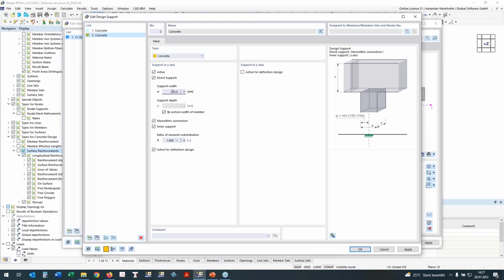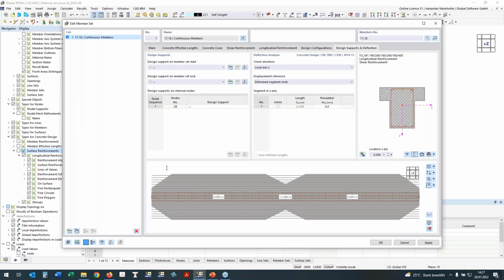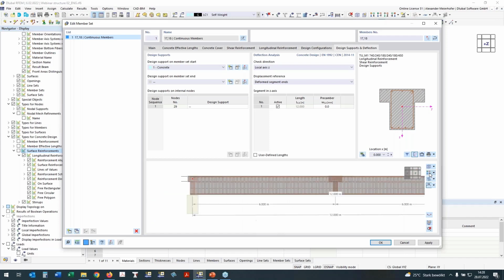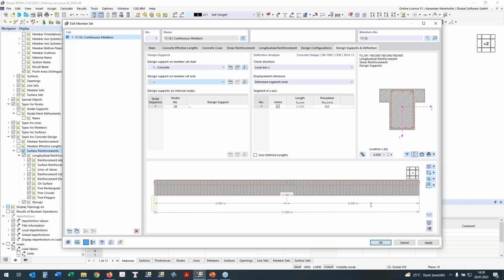I directly copy it and use here also the width for the columns, which are inner supports, and here I have to deactivate inner supports and press OK, and then it will be placed directly at the beginning. I will change the view to see it. Here we have the first one, and at the end it will also be placed, with the 250 millimeters width, and in the center I will also use the design support, but it is now for the column and it's bigger. It's 450 millimeters.